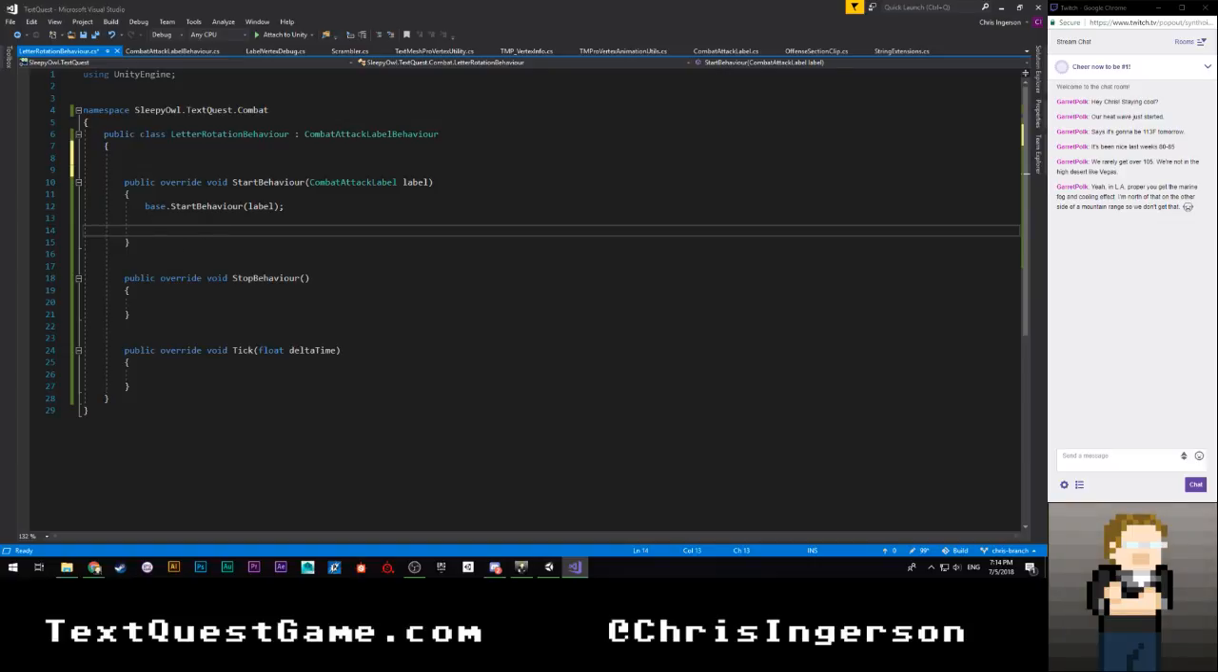Okay, so for every label that we add to a rotation behavior, we need to have individual float values for each of the letters that it contains. Because those will be the values. Wait, no, I'm sorry. I'm thinking of scaling. Never mind. I actually don't need to worry about anything here.